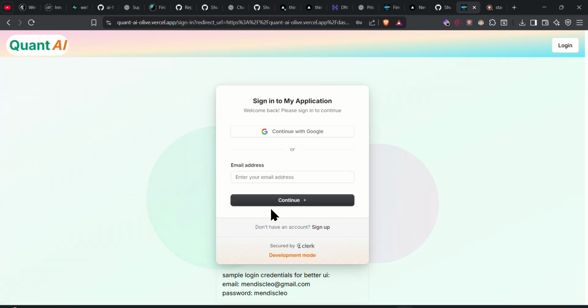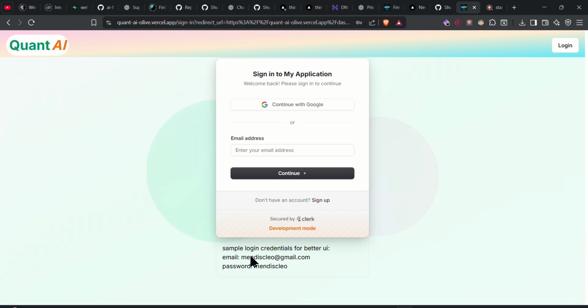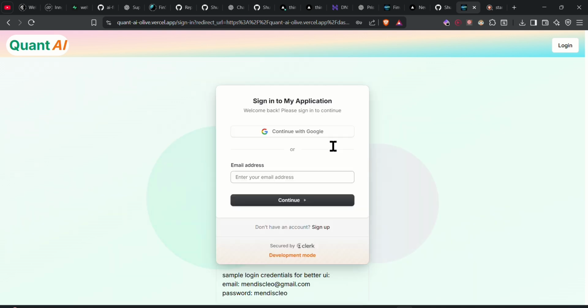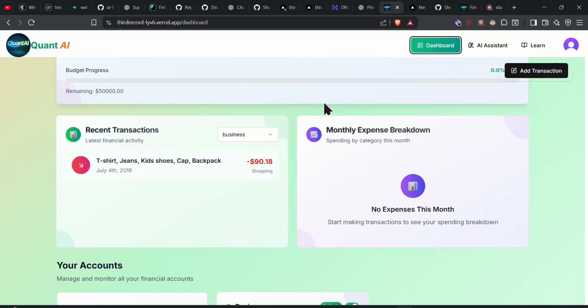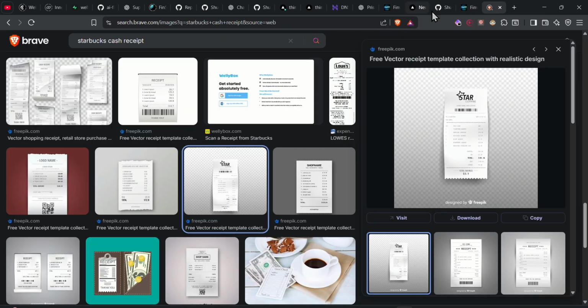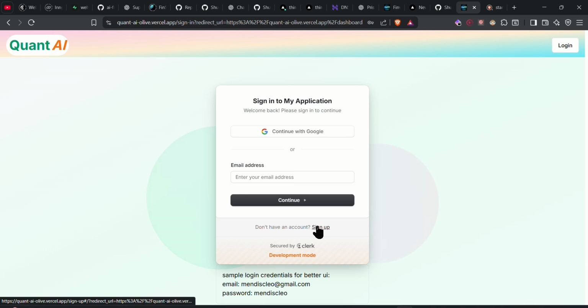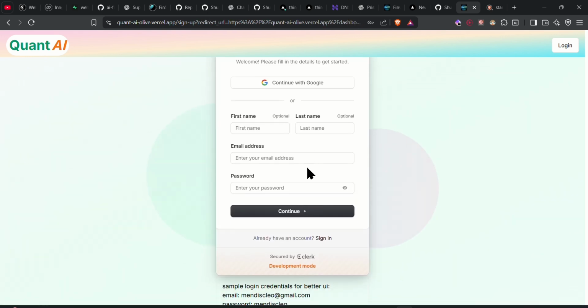By clicking on start your journey, you will be navigated to the sign in and sign up option. If you want to sign in, here is a sample email ID and password given. I have already preloaded the data of about 3 months to give you a better UI and to help you understand what the app is. If you want to sign up, you can also sign up here and you will receive an OTP, then you can enter your OTP and sign in.